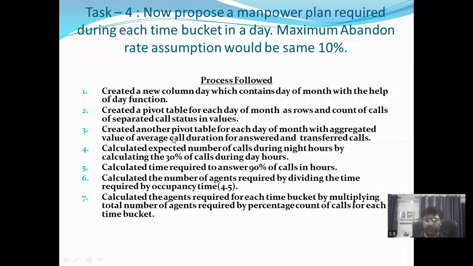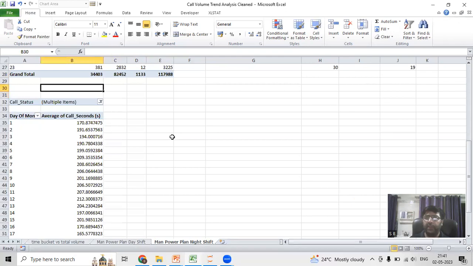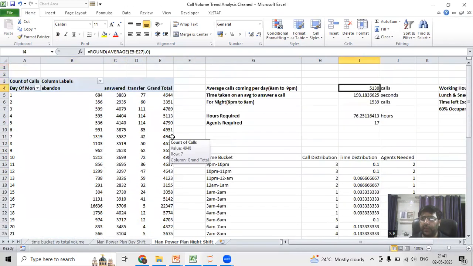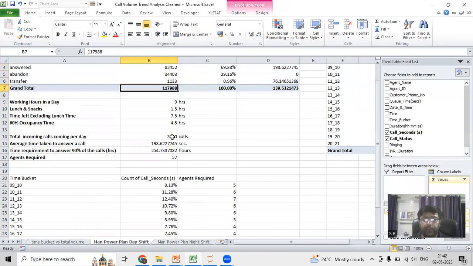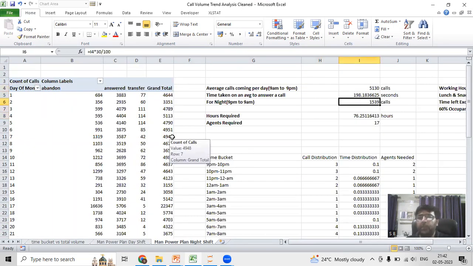Now the third step: calculating the expected number of calls during night hours. We have been provided initially that the expected number of calls during night hours is 30% of the expected number of calls during day hours. These are the total number of calls during the day hours, the total number of average calls per day during the day shift. And this is the average time taken in seconds to answer a call. These two values we calculated from these two pivot tables. We also calculated these values in our previous task. So for night shift, the total number of expected calls will be 30% of this, that is 1539. So the hours required to answer these calls at night will be 76.25. We will round off these values later on if required.